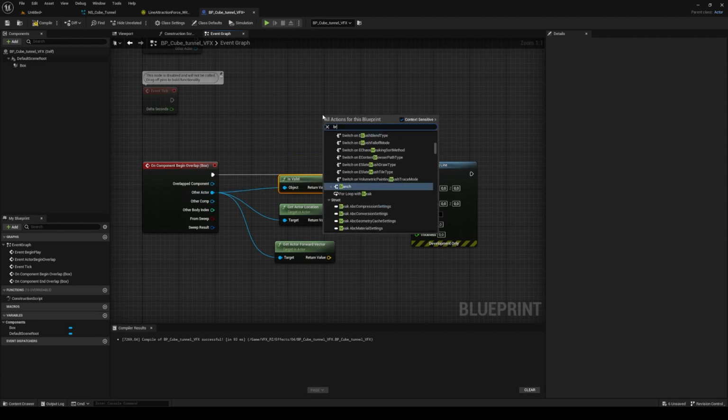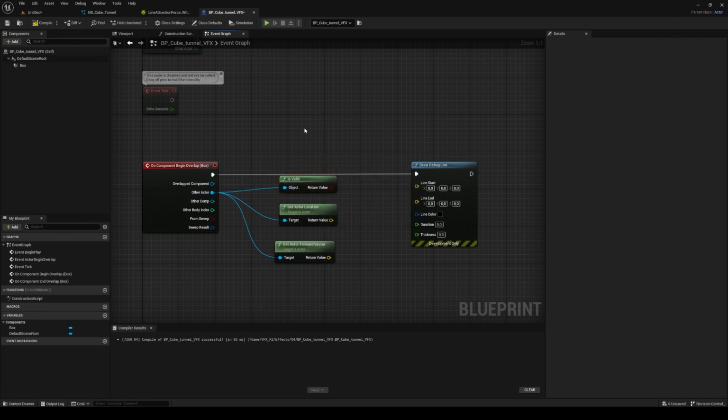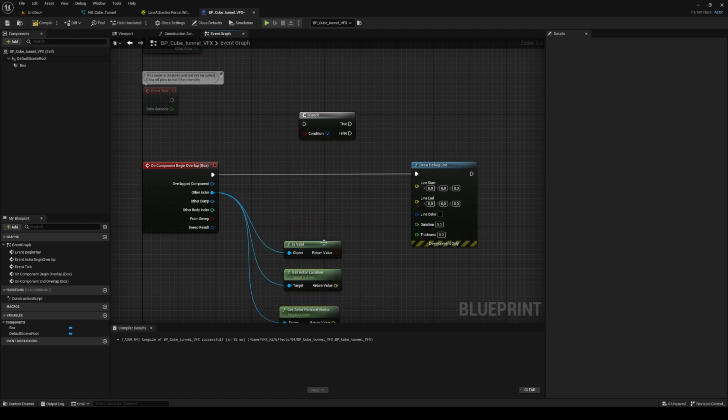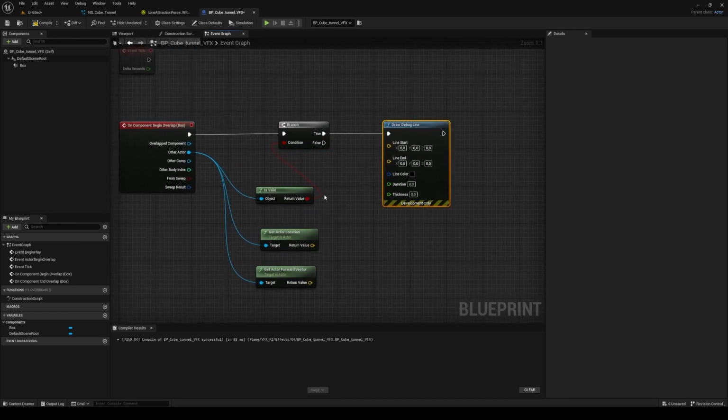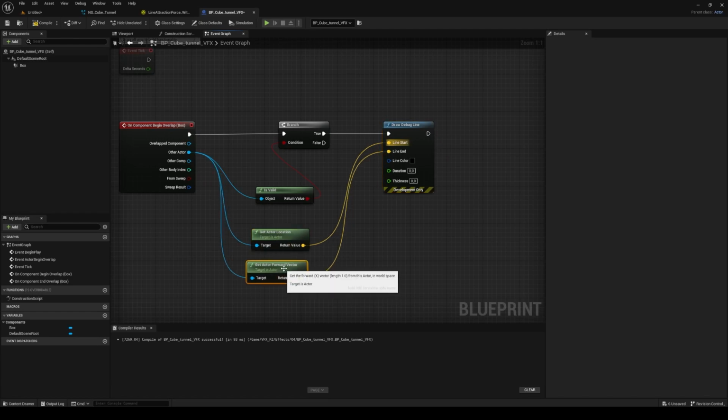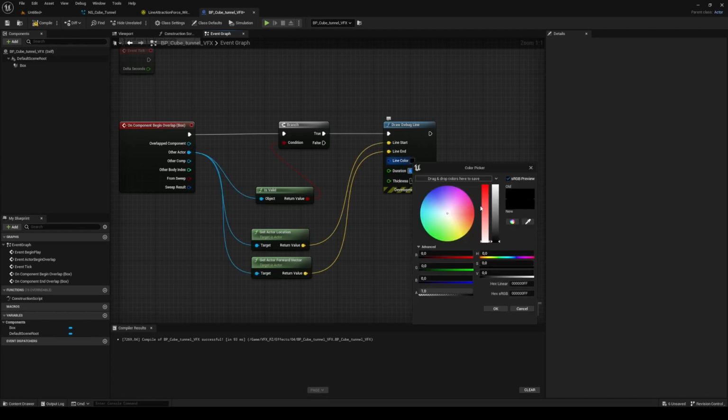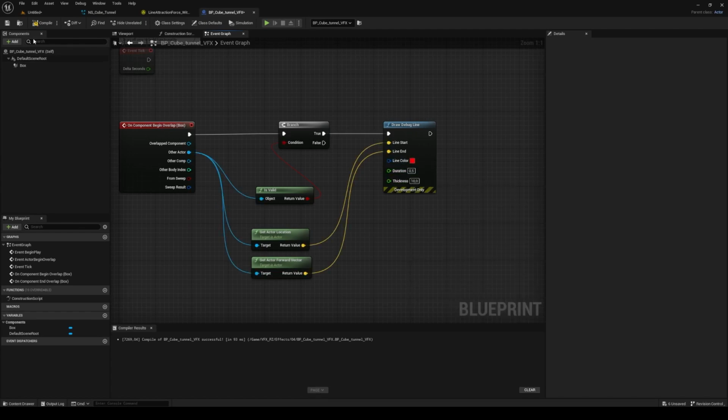Let's create an Is Valid node and add a branch node here. If the actor is valid, it means the actor is existing in the level. If the actor exists, it is valid. So if it's valid, we do the action. If not, we do no action. And let's put these two vectors into line start and line end. Make it thick to see it clearly and make it live some time. Let's say half a second.